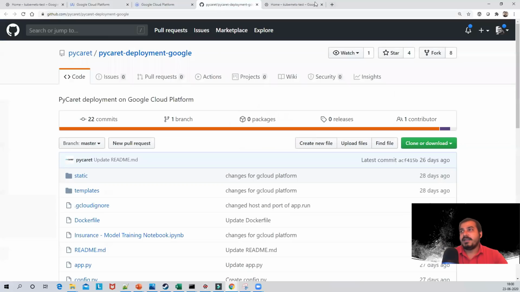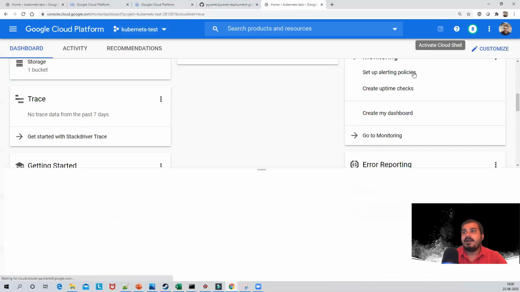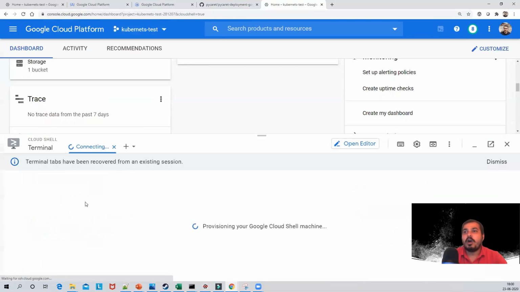Okay, now that is done. Now let me go to the next step. You will be able to see something called activate Cloud Shell. This Cloud Shell is basically just like a command prompt, like a Linux environment, where you can write all your queries. All the kinds of operations that you want to run can be done over here.